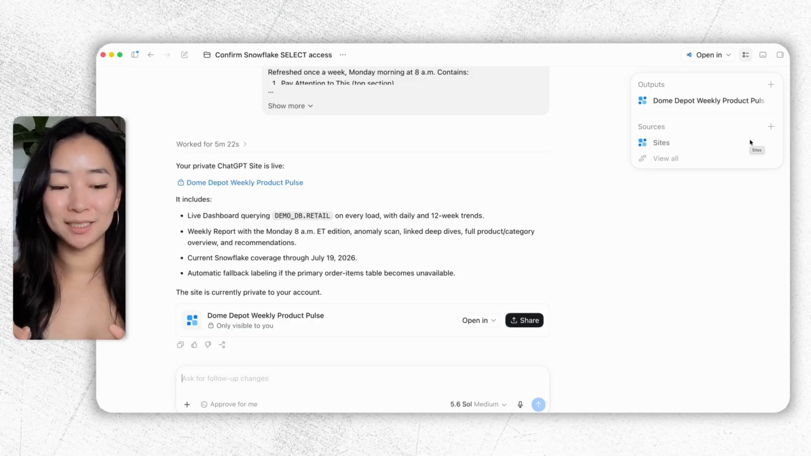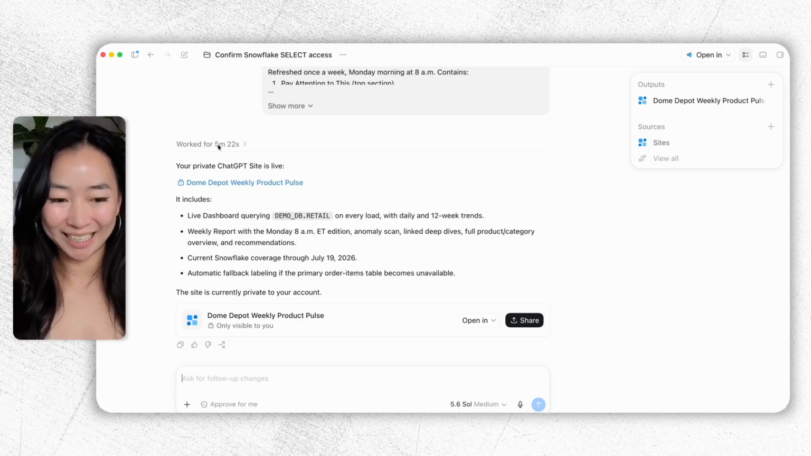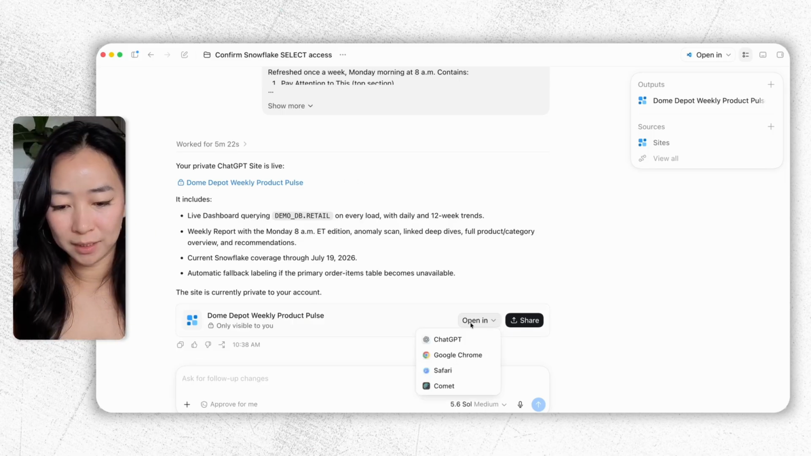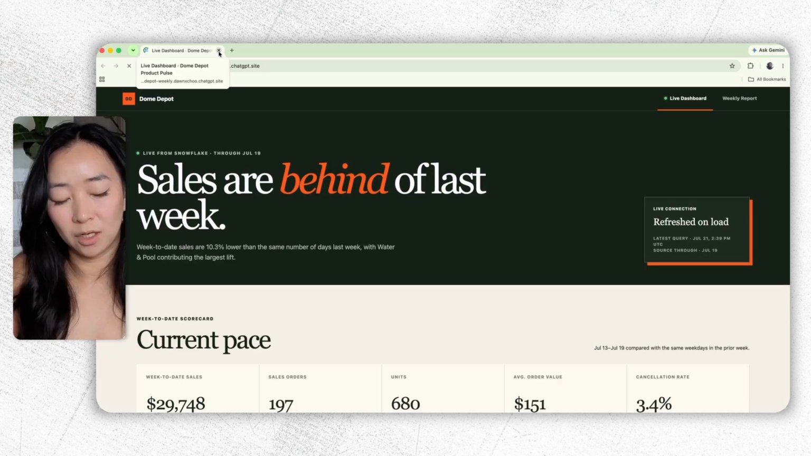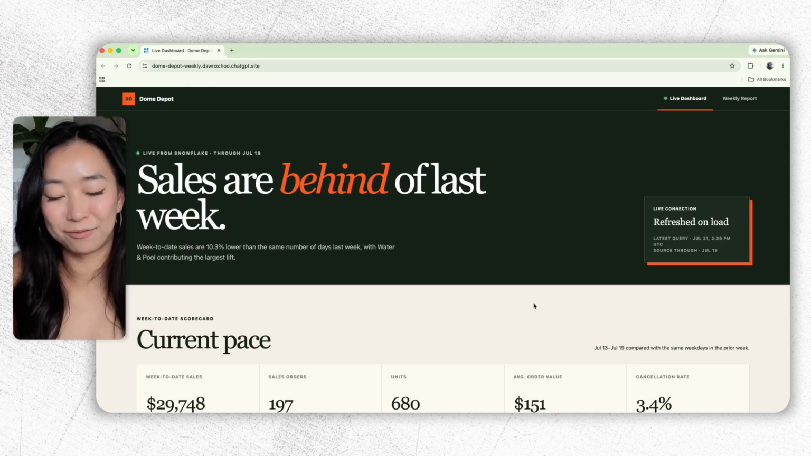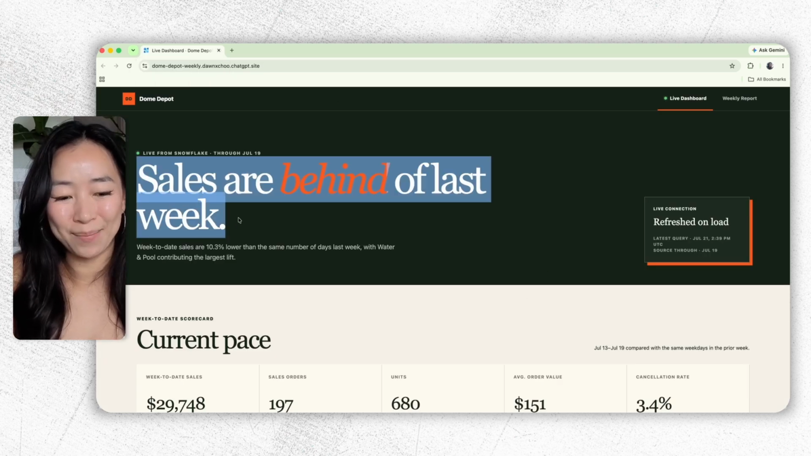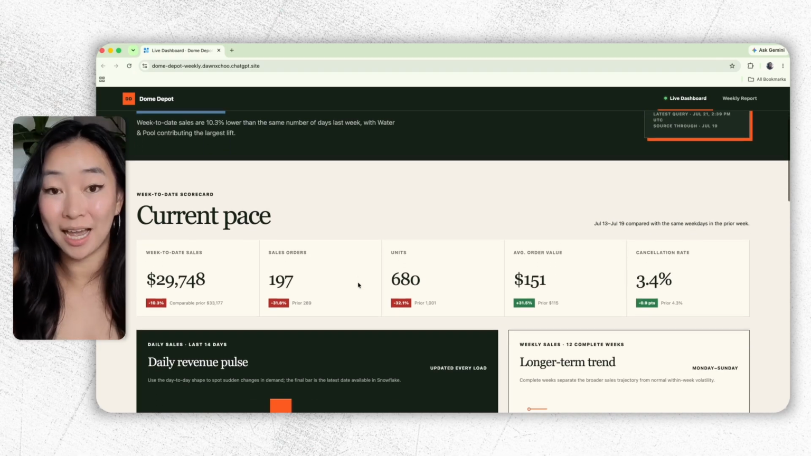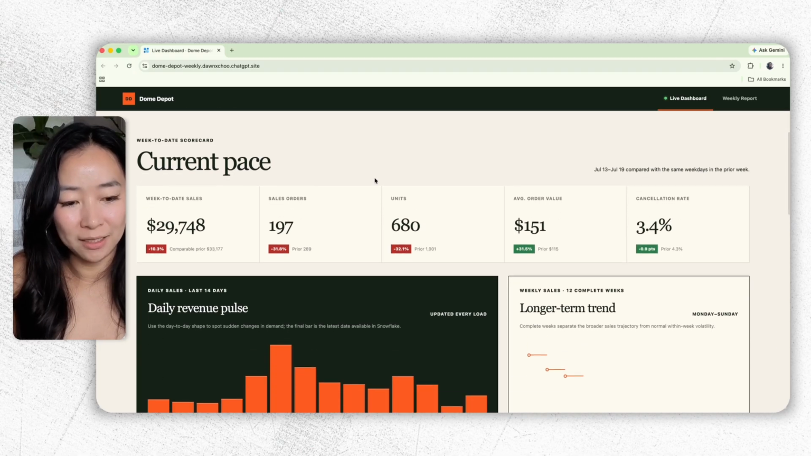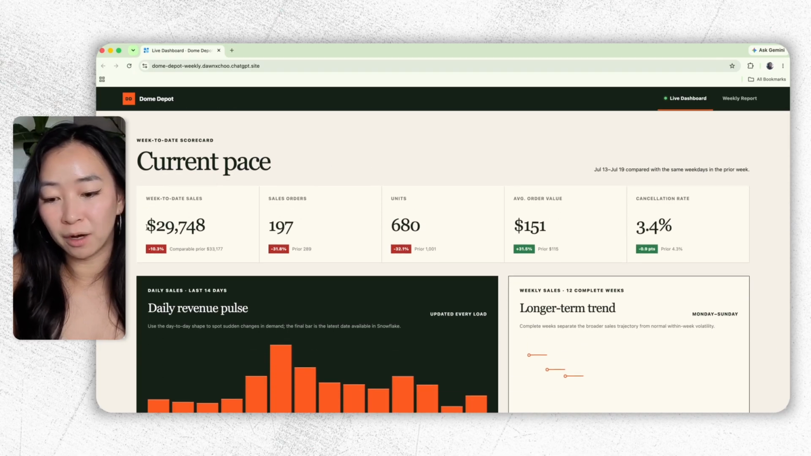Okay, so ChatGPT is done working. It's worked for, we can see here, 5 minutes and 22 seconds. Let's see what they created for our site. Let's open it up in Google Chrome. Oh, okay. So right away, it tells us that sales are behind. Let's look at the dashboard itself. We can see immediately we have an overview of the business.